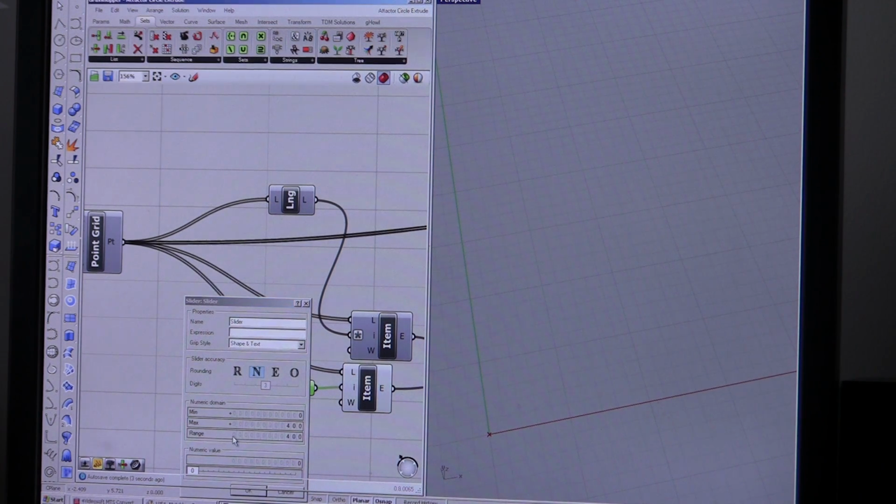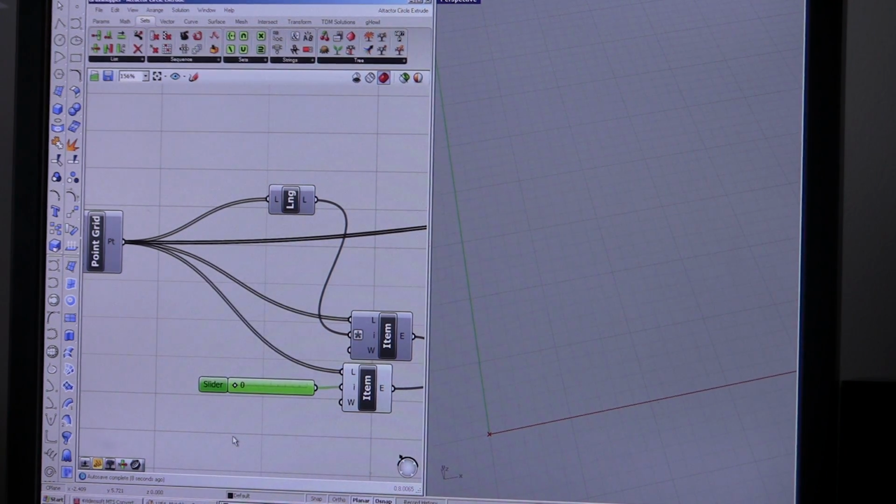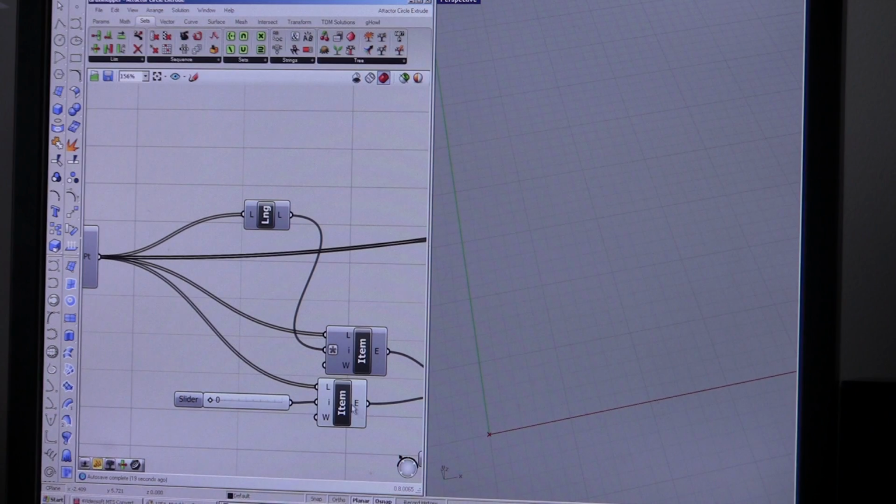And if your computer starts slowing down, like mine is, instead of trying to pull the slider through the numbers, you can simply double click right here, set your number, and hit OK, and that'll be a much faster way to do it. So now that we have the first point, we need the last point.